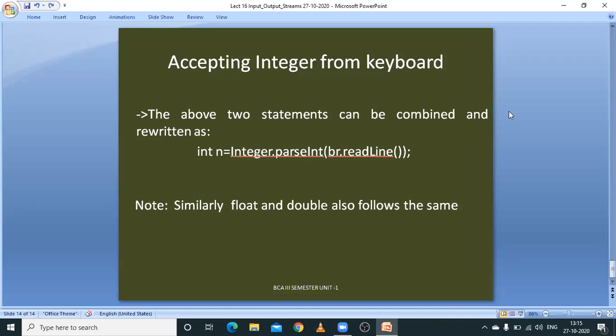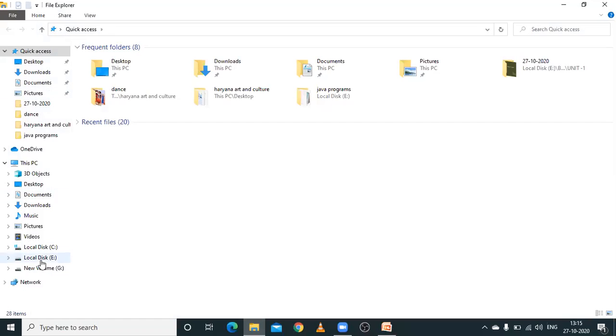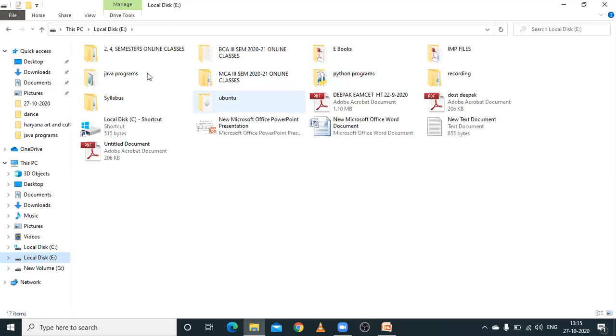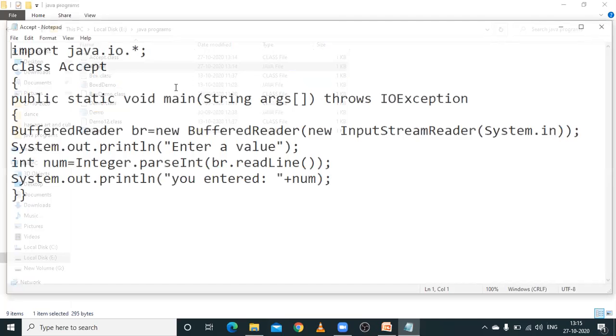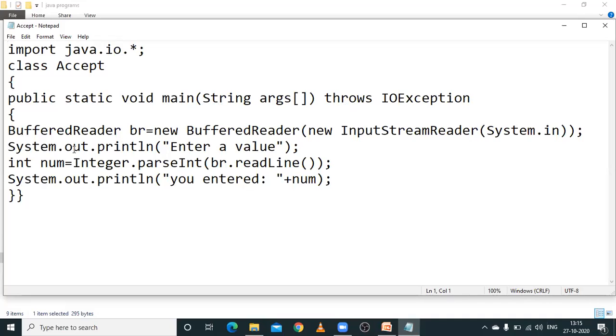This is what we have discussed today. If you want other types of data to be accepted, I will use the same program and change it here, not integer but float. Again here also float. So if you want to accept float values, you change such things.